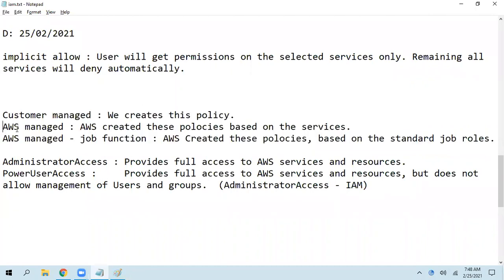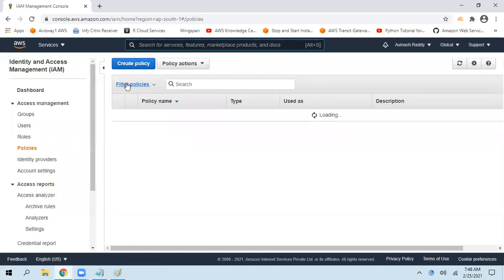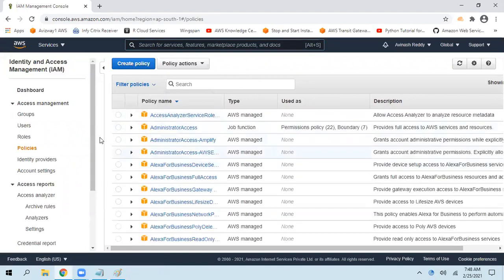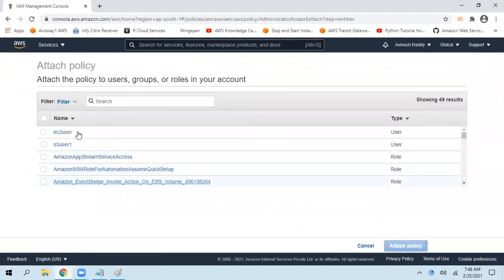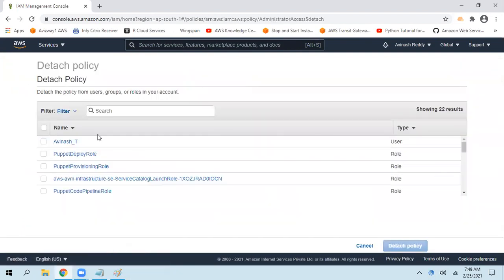So can you delete this AWS managed policy? No. We cannot delete that AWS managed policy. Whenever you select any of the policies, for example, let's pick this AdministratorAccess, navigate to policy actions. If you want to attach it to any other resources like an IAM user or permissions, we can associate it to this user and all. But if you try to delete it, no.